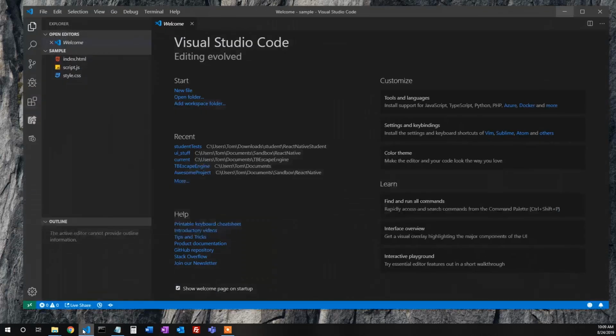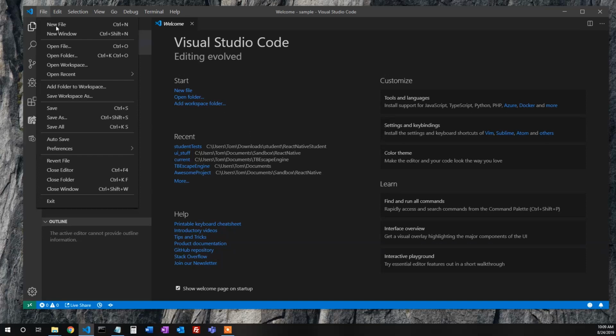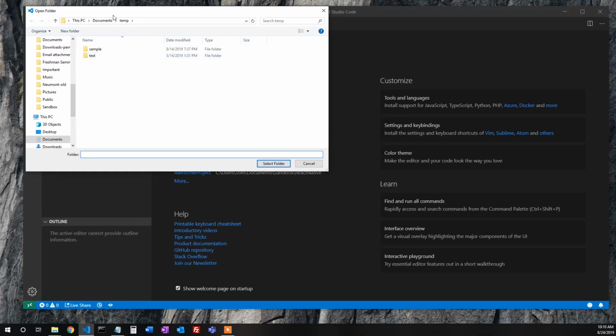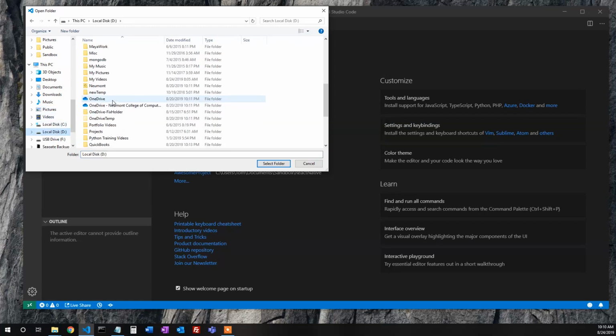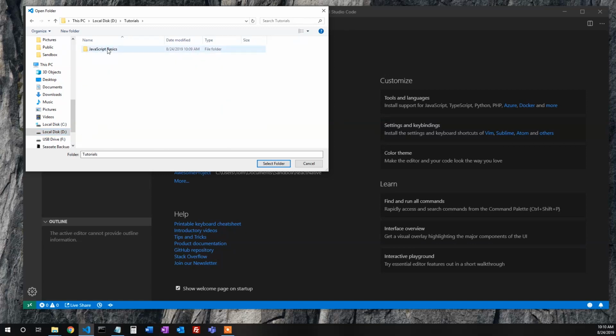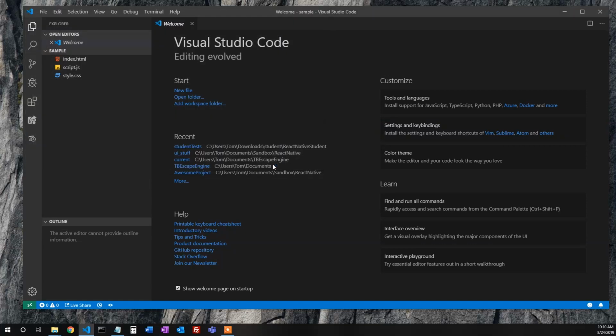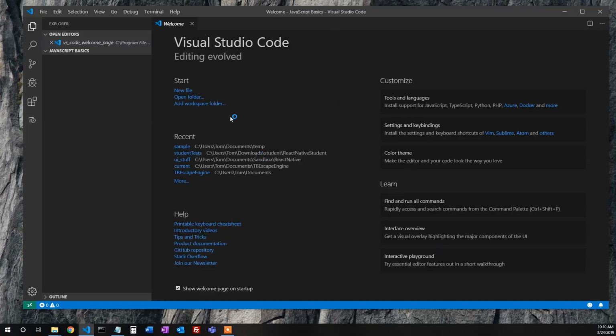So inside Visual Studio Code, when you load it up, you'll probably get a screen something like this with a welcome page. The first thing I want to do is move to that folder that I just created so that I'm working in that space. I can either click this Open Folder or just come up here to File, Open Folder, and then navigate to where I want to be. So that's going to put me in Tutorials, JavaScript Basics. Select the folder, and we're ready to get started.